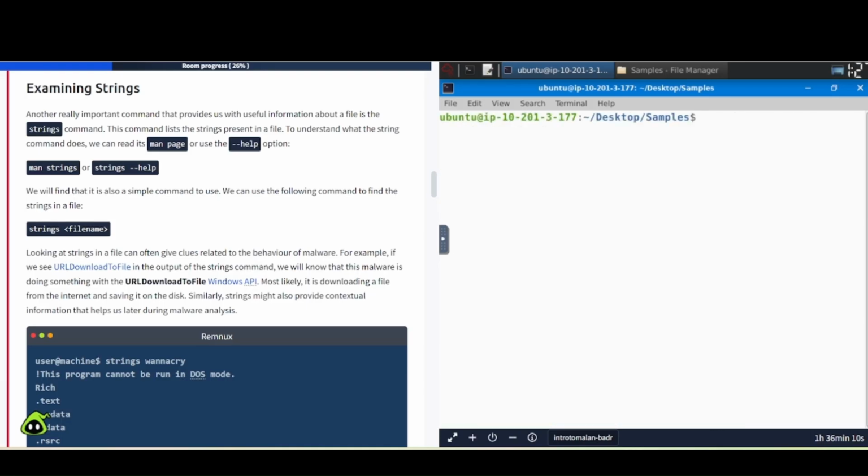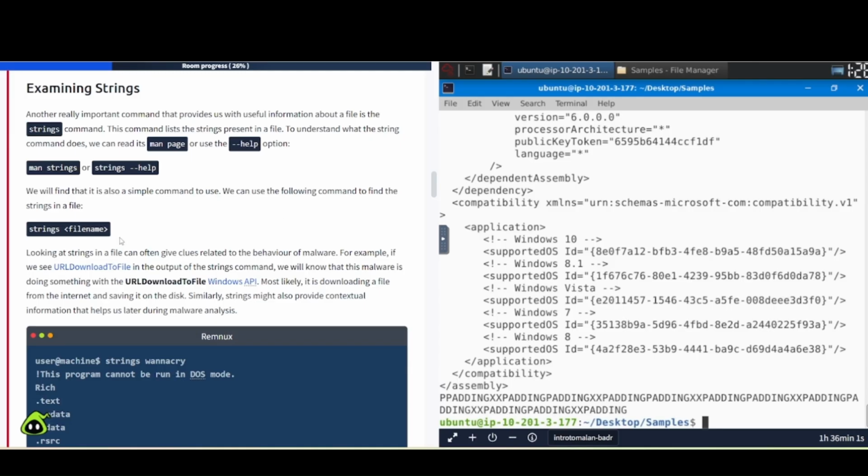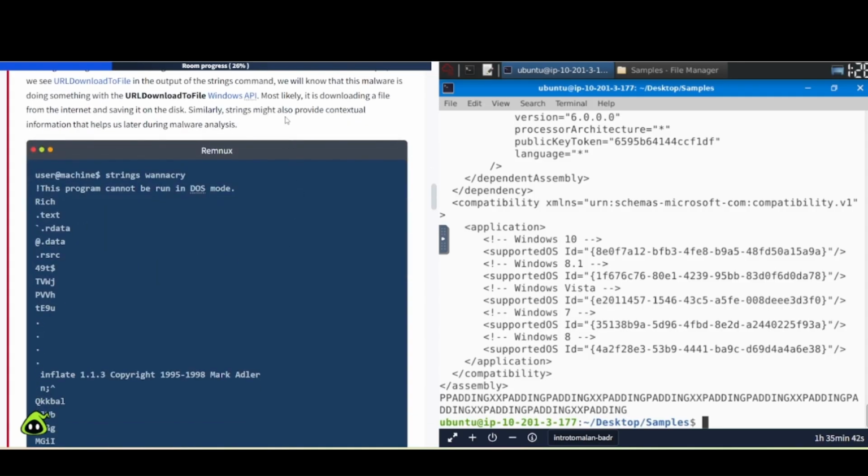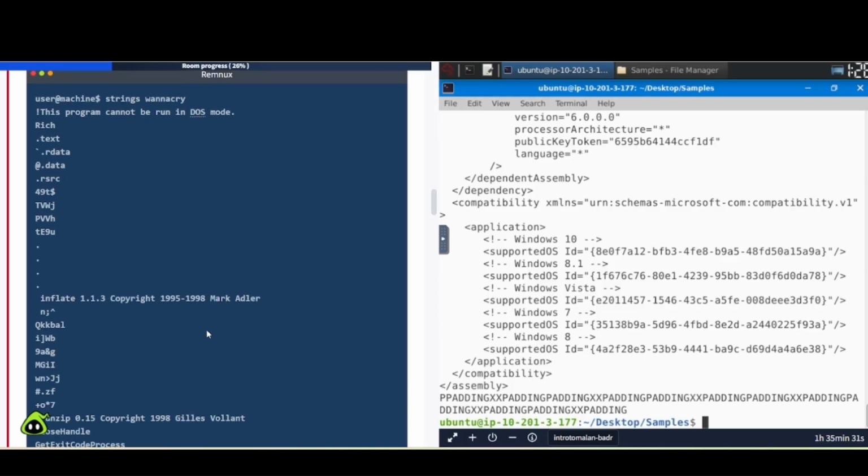So let's go ahead and clear this out again. And let's just run strings against it while we read on. Okay. And we already did strings and then the file name. Looking at strings in a file can often give clues related to the behavior of the malware. For example, if we see the URLDownloadToFile in the output of strings, we will know that the malware is doing something with the URL download Windows API. Most likely it is downloading a file from the internet and saving it on the disk. Similarly, strings might also provide contextual information that helps us later during malware analysis. So it's good to know there.